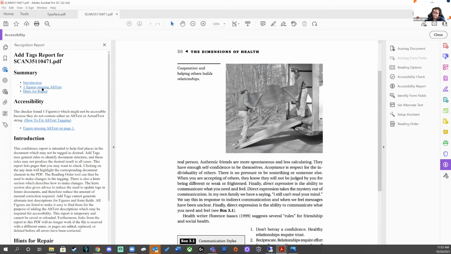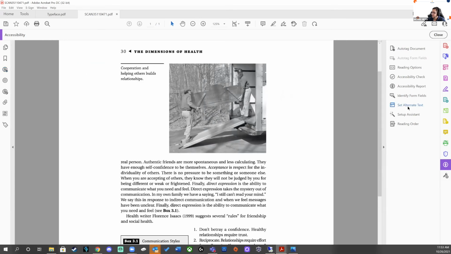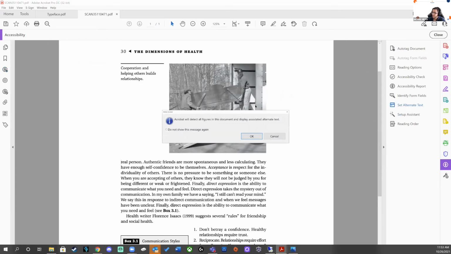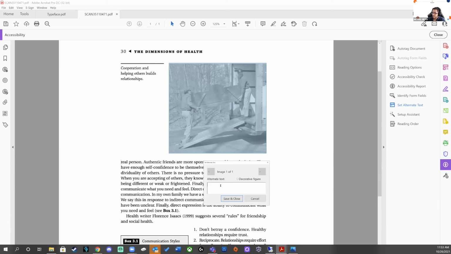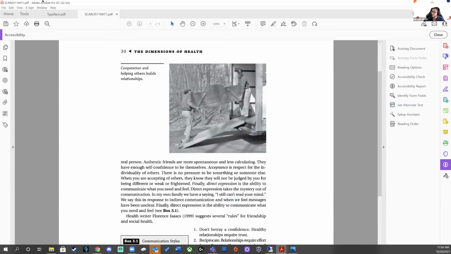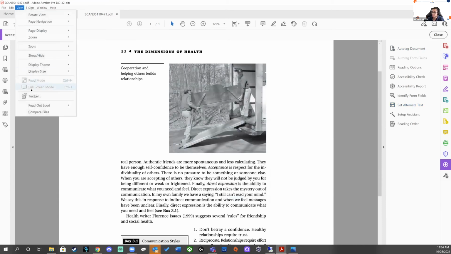And on the left-hand side, it's going to tell us that we're missing an alternative text for one of the images. So now if we go back to Set Alternative Text, I'm going to press OK. And now that image instantly got highlighted for me. And I could type in any description I want for it. So I'm going to type in "two men carrying wooden box into truck." And press Save.